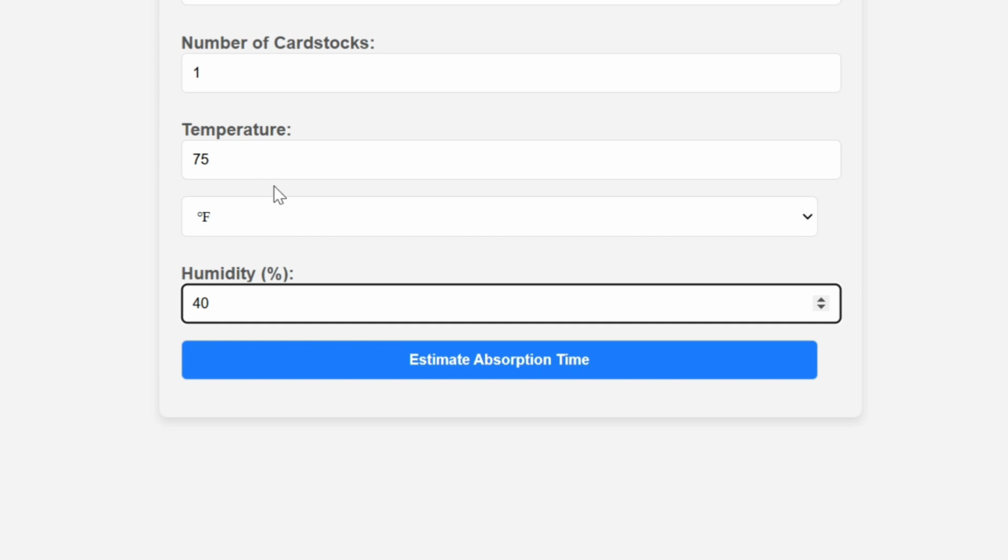All right, so now what about humidity? The humidity influences how well the cardstock can absorb the oil. High humidity means the cardstock might already have some moisture inside of it, which slows absorption. Low humidity promotes faster absorption. So you also want to make sure your humidity is in the right place. At 70% humidity, the tool will increase the absorption time by 20%.